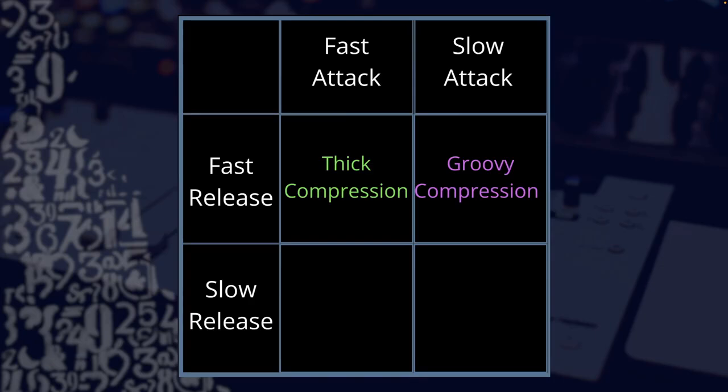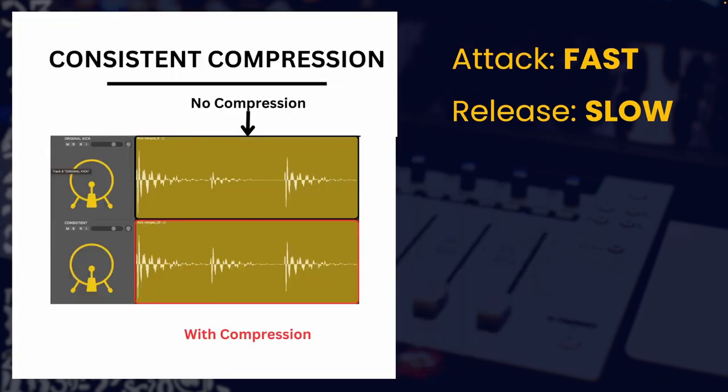The next thing is the fast attack, slow release. So what is this going to make? This is going to make normalizing or consistent style compression. With consistent compression, we are attacking the note right away and we're hanging on. So the release is slow, so we're hanging on for the entire duration of the note. This is going to create a more consistent experience overall, dynamically speaking, inside of our track.